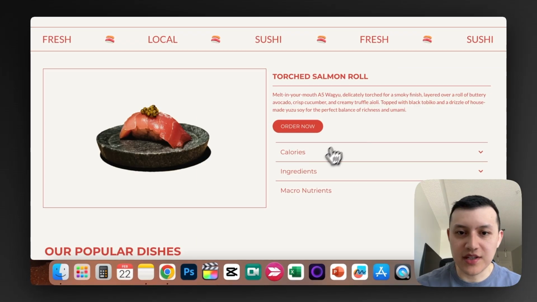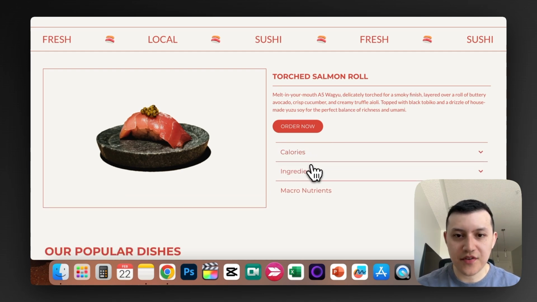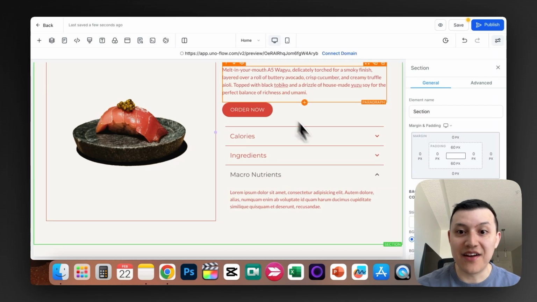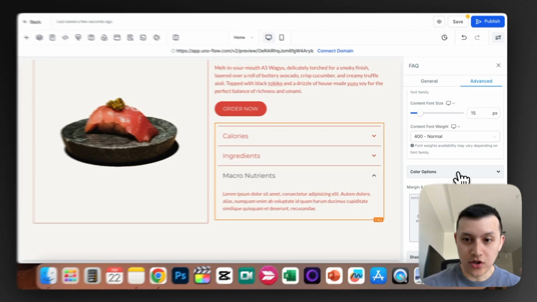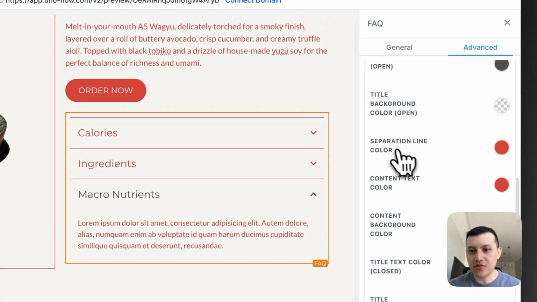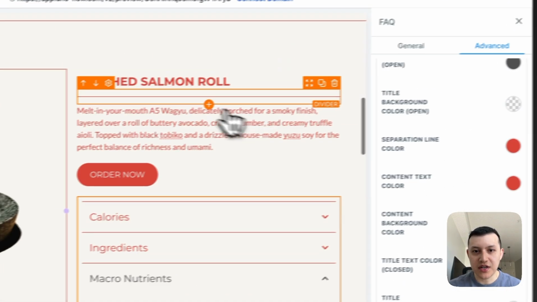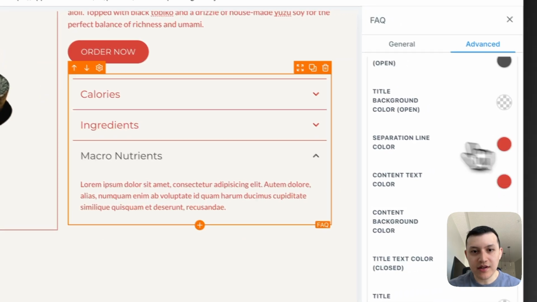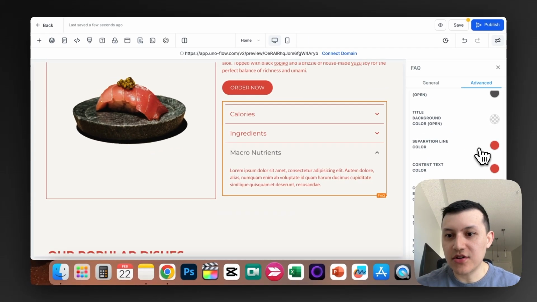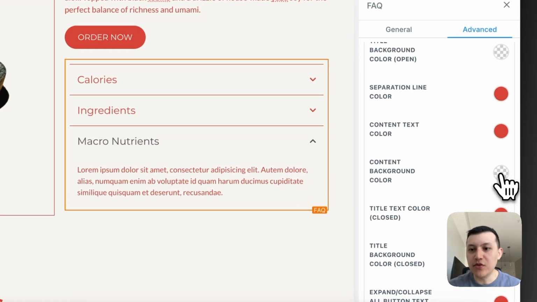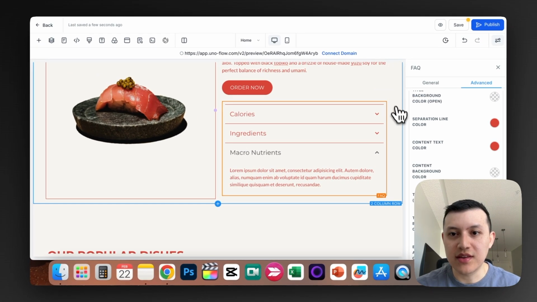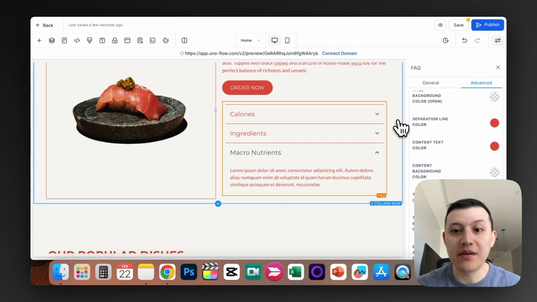Now to show you how I created this calories ingredients section that is very clean, it matches the aesthetic, has those solid lines, is just an FAQ. And so if you take a look at it, I went to advanced, and in color options, I just changed the color. So separation line, I wanted to match kind of this style, so I just did red. The font of the headline is also going to be red, so the title text color closed. And then I just removed the background so it matches with the white/beige in the background as well.